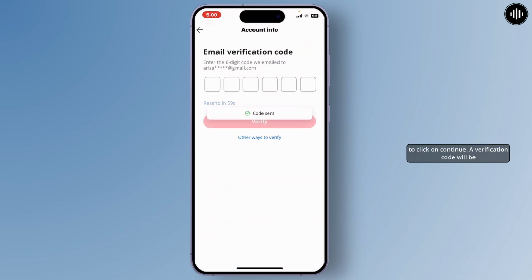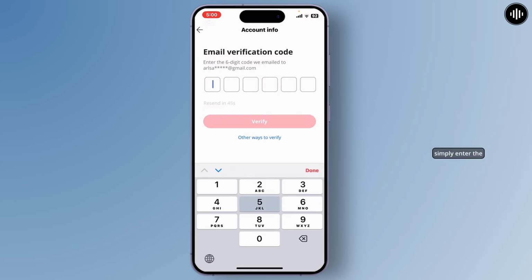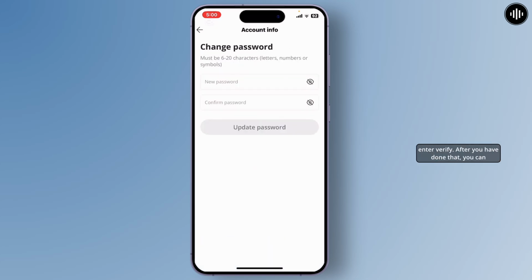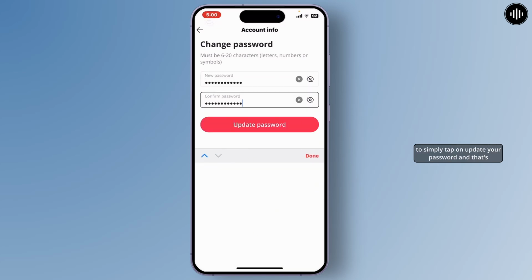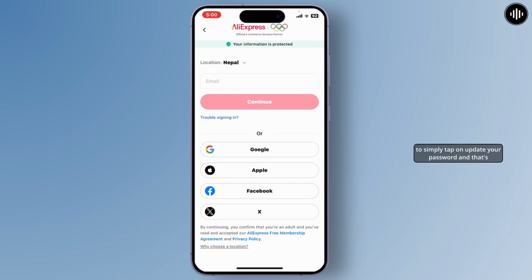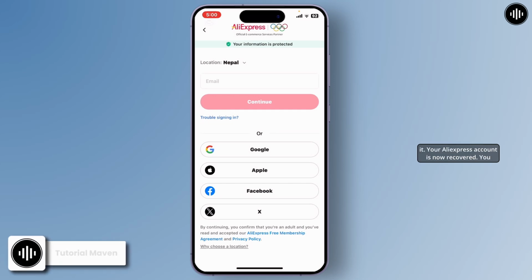A verification code will be sent to your email address or phone number. If you have entered your phone number, you need to simply enter the verification code and then tap verify. After you have done that, you can enter your new password over here. Then you need to simply tap on update your password and that's it. Your AliExpress account is now recovered. You can log in with your new password.